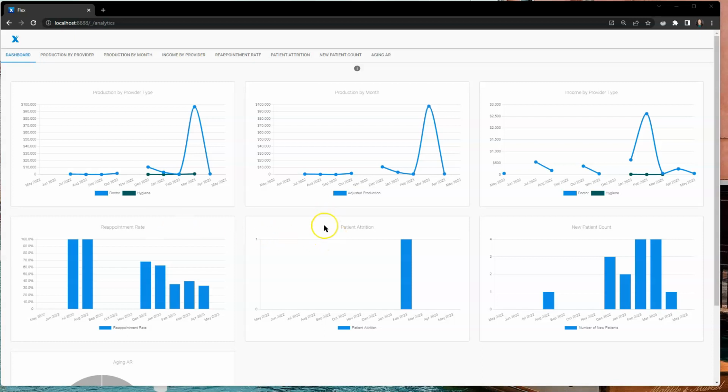The patient attrition graph is going to represent patients that came into the practice, and on that month, they are 18 months from their last appointment and they don't have the next appointment scheduled. So we're looking at those patients as having gone inactive with the office.